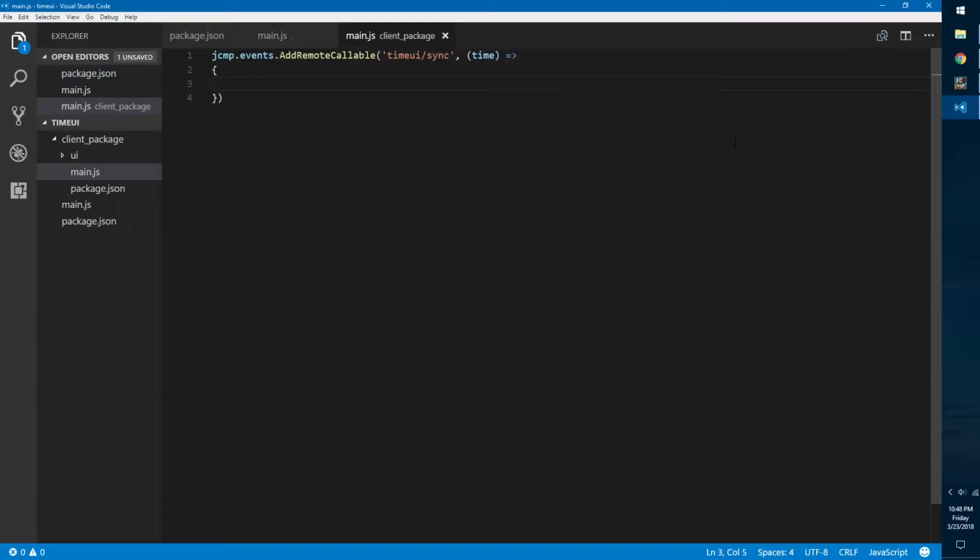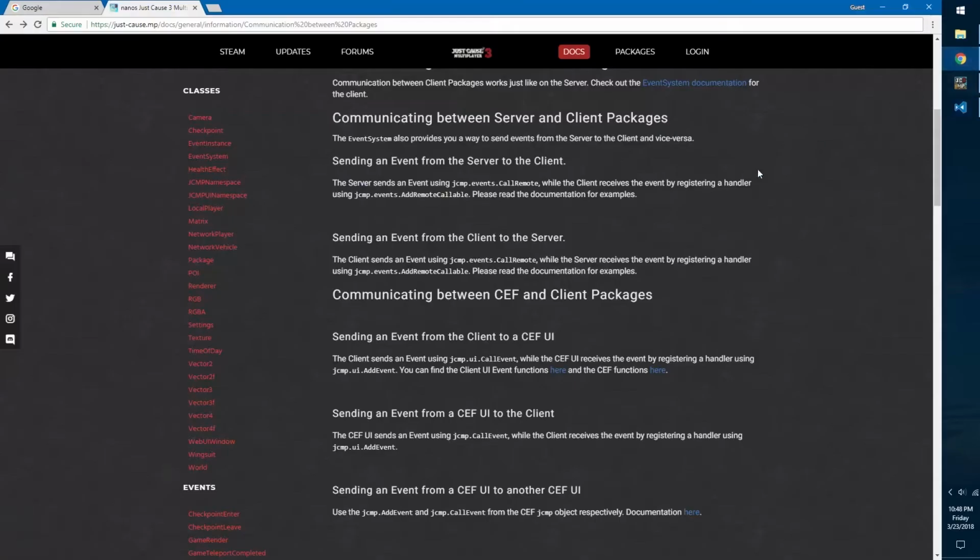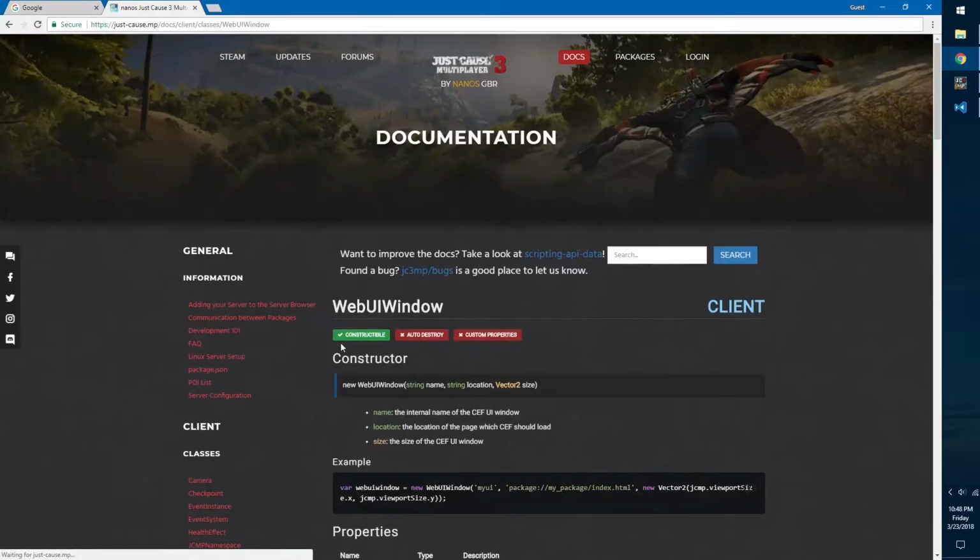And now what do we want to do with this? Well, we want to send it to our UI so we can display it and do all that stuff. But we don't have a UI yet, so we need to make one. So let's add a few lines up here, and let's go back to the docs to figure out how to make a UI. So we go to Web UI window.